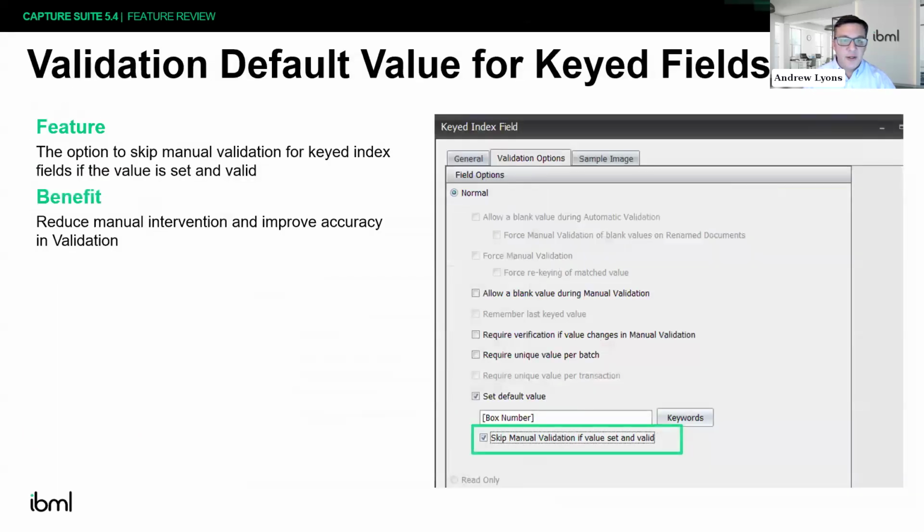Another change in validation is the ability to skip manual validation if a valid value is set. So we have the ability now to set default values. And if the default value passes the mask, then we can bypass the operator intervention. So if you wanted to pass a piece of data to your post scan or to configurable data output or one of our connectors, then you can do that by simply adding a default value, and then you can bypass that from the operator intervention.